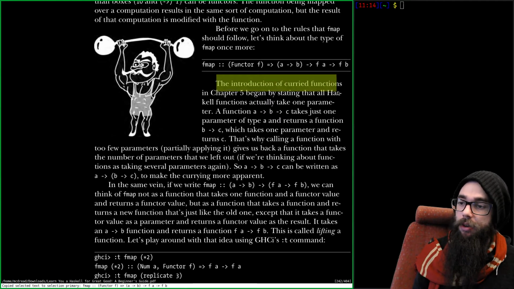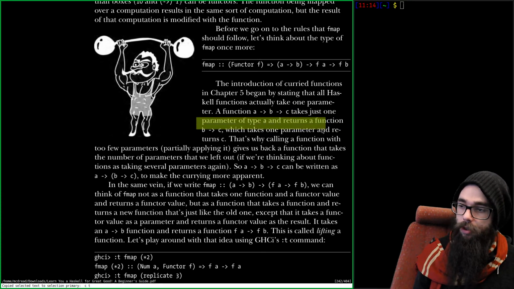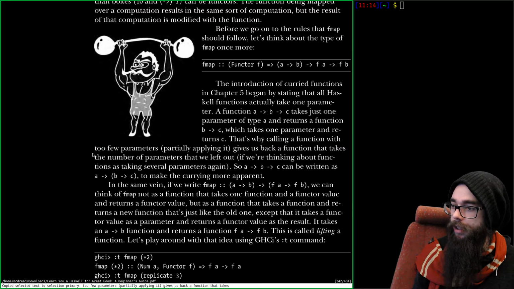Right. The introduction of curried functions in chapter 5 began by stating that Haskell functions actually take one parameter. A function a to b to c just takes one parameter of type a and returns a function b to c, which takes one parameter and returns c. That's why calling a function with too few parameters, that is, partially applying it, gives us back a function that takes the number of parameters that we left out.